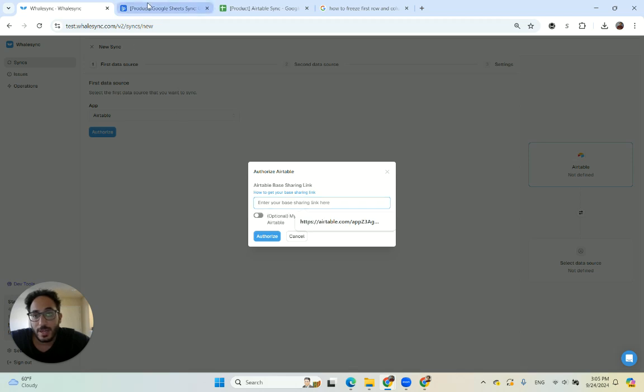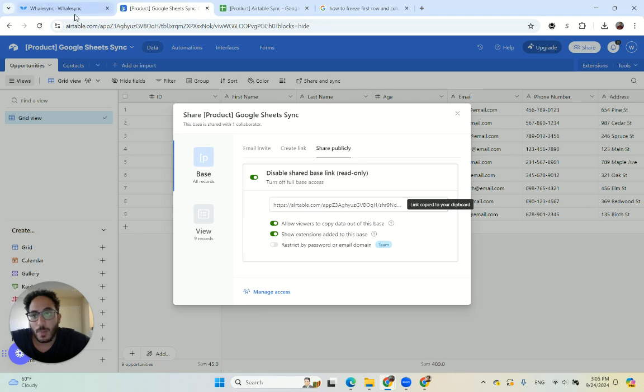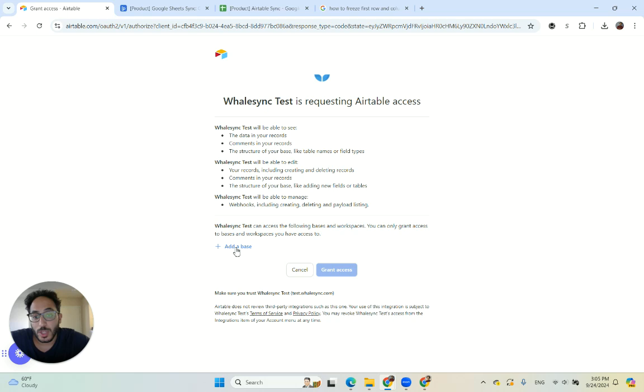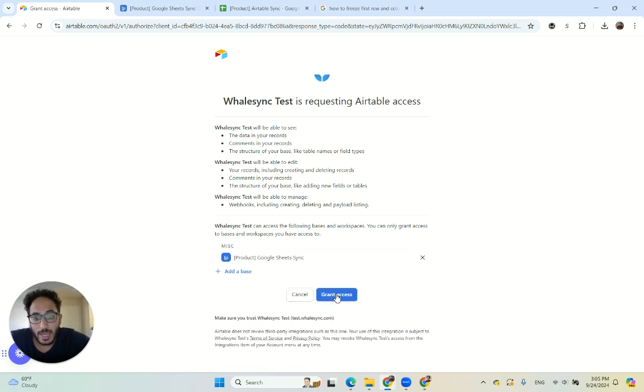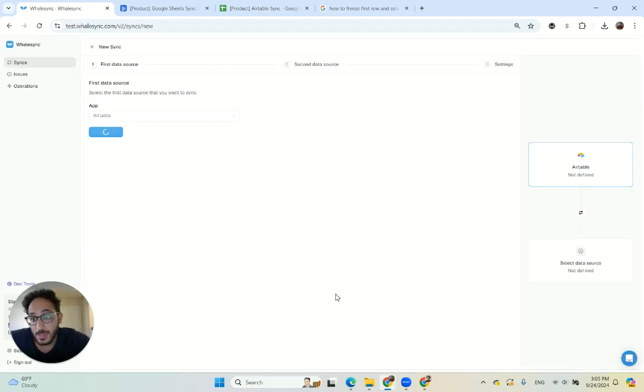And for the base sharing link here, I can go into Airtable, click on Share, Share Publicly, and then copy this information here, and that helps me authorize or essentially log in. I'm going to choose the base that I would like to connect, and I'm going to grant access. And the same process happens for Google Sheets, but the difference is it's a Google login.